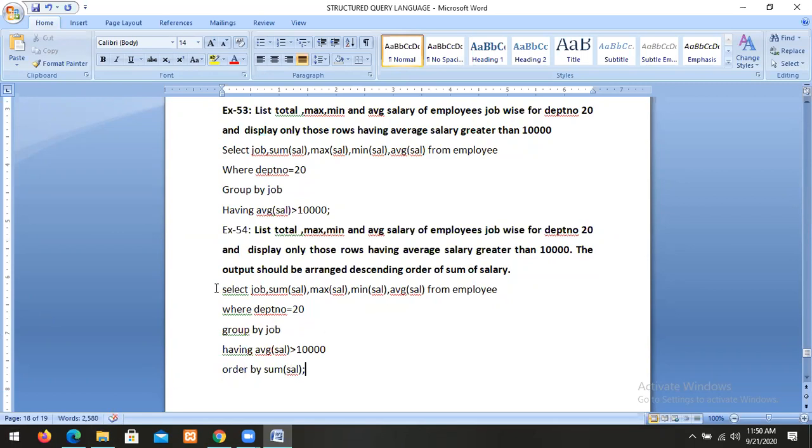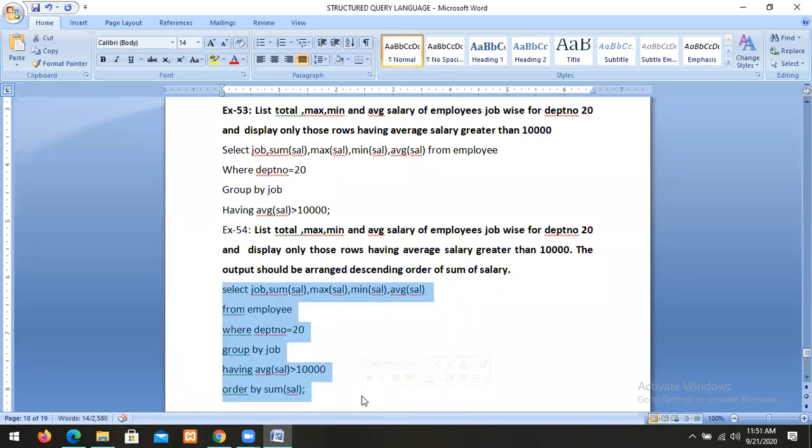This is the final lesson. The final select format, syntax: select, from, where, group by, having, order by. So like this we can retrieve the data from a table. This is the process to retrieve the data from tables.